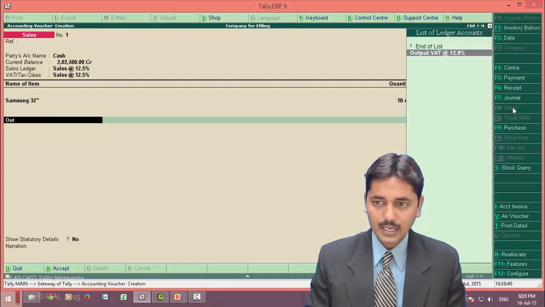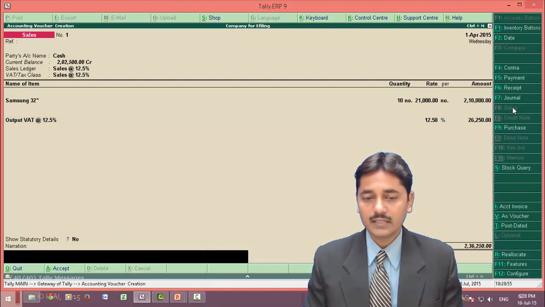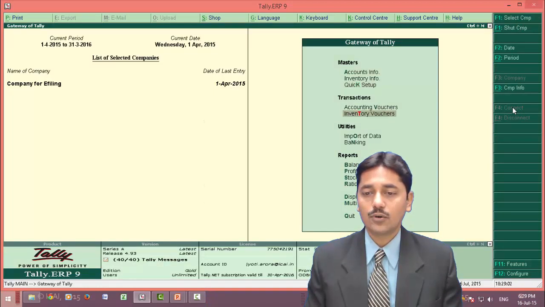Now here I am selecting output VAT. Output VAT is selected. VAT is calculated and we are saving the voucher. We have created only two vouchers. Now let us go to VAT computation report.